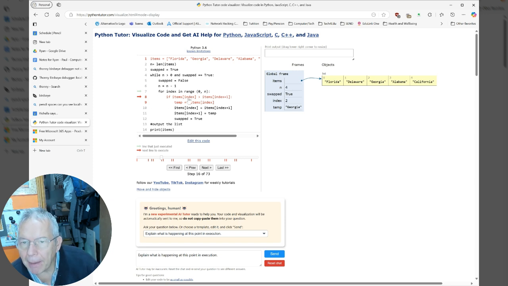So now we go back. Index has gone up to 2. So now we're comparing index 2 and 3. And we can see that index 2 holds a G, index 3 holds an A. So it's going to swap again. So the temp is going to hold Georgia. Now we're going to put Alabama into index, and then the temp value is going to be put into index 3. So now it's swapped them. So they're now in order. But we can see that the A isn't at the start yet. So we're going to have to repeat this process again.